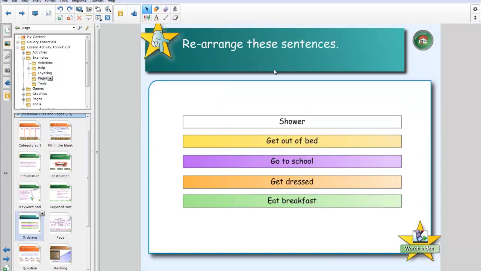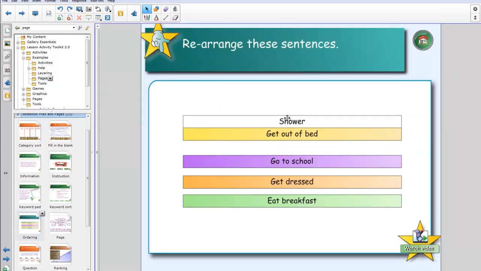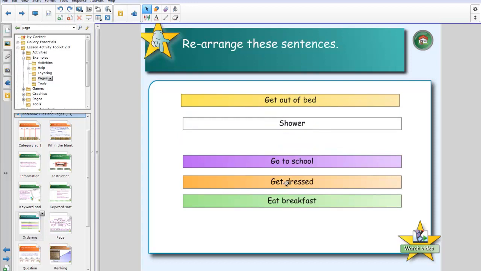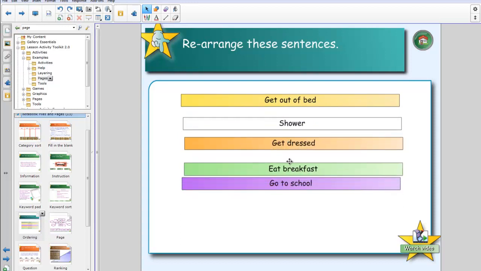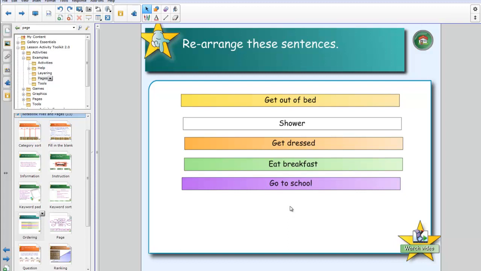Ordering, this one can be fun. Rearrange these sentences. So probably get out of bed first, shower, then get dressed, then go to school, then eat breakfast. So we can put those. So the students then are going to put those into the correct order. The fun thing about these, they're all great strategies.